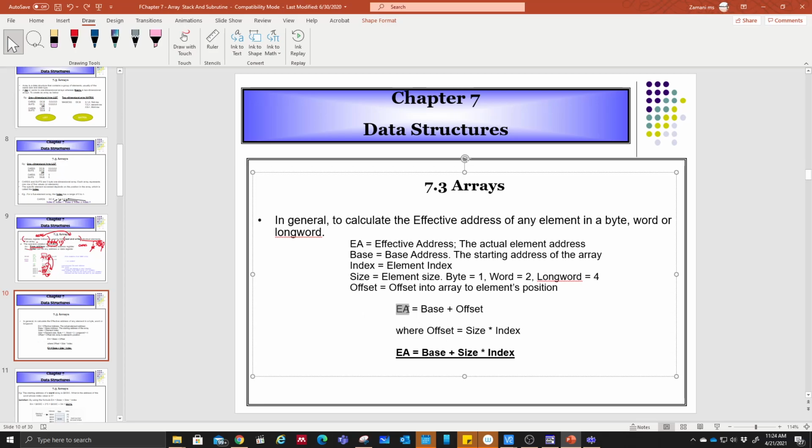Okay, effective address will be the base address for the array plus the offset, where offset is equivalent to size times index. Which one do you want to know? This is based on what type of array. For an array, byte you have to add 1, word you have to add 2, long word you have to put 4. Okay, this is times index.